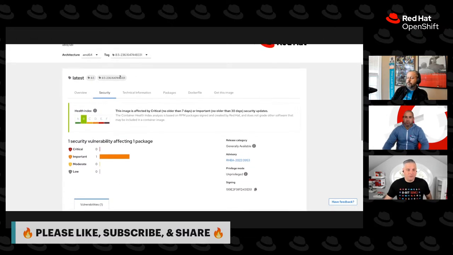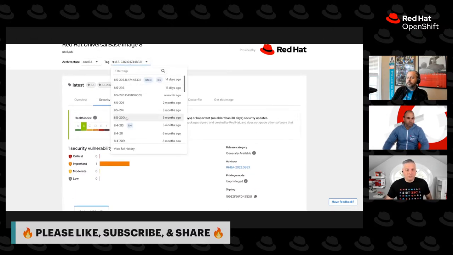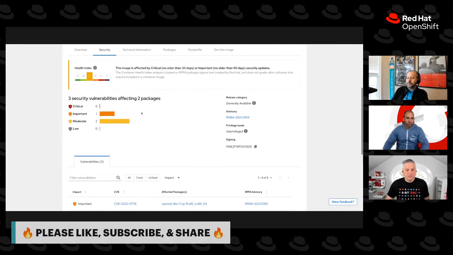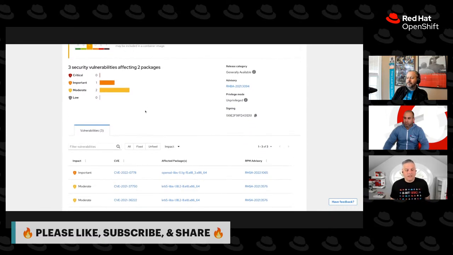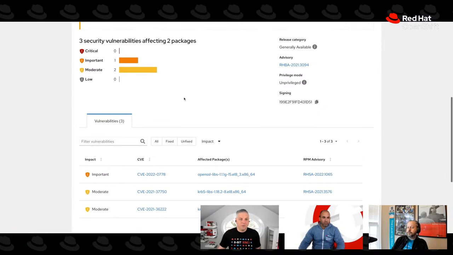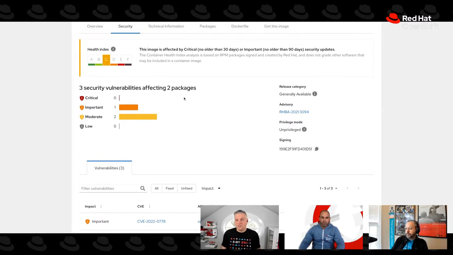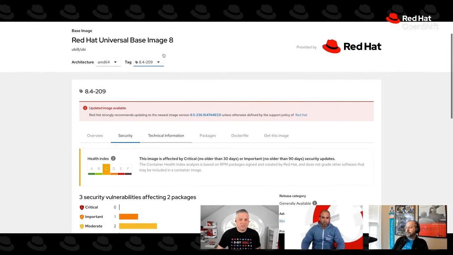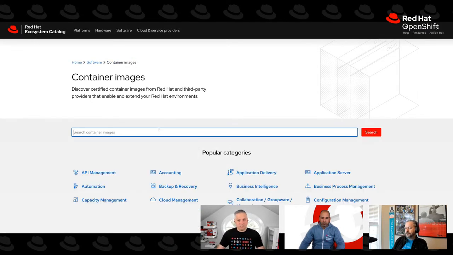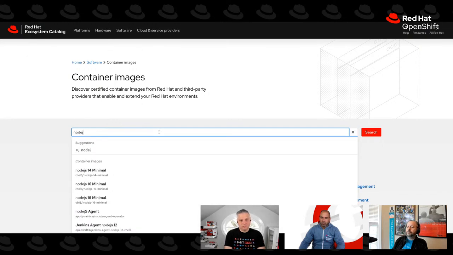All right, and to give you an example of what a really ugly one looks like, let's look at this super old one from 8 months ago. Right, and so this one has one important and two moderate CVEs outstanding for it because of its age, and we can see that it's a health index of C. Right, I'd say just generally, I would choose a container image that's an A or a B would be my preference. C's looking a little bit sketchy. And then if we look at some other container images, like maybe the Node.js image.